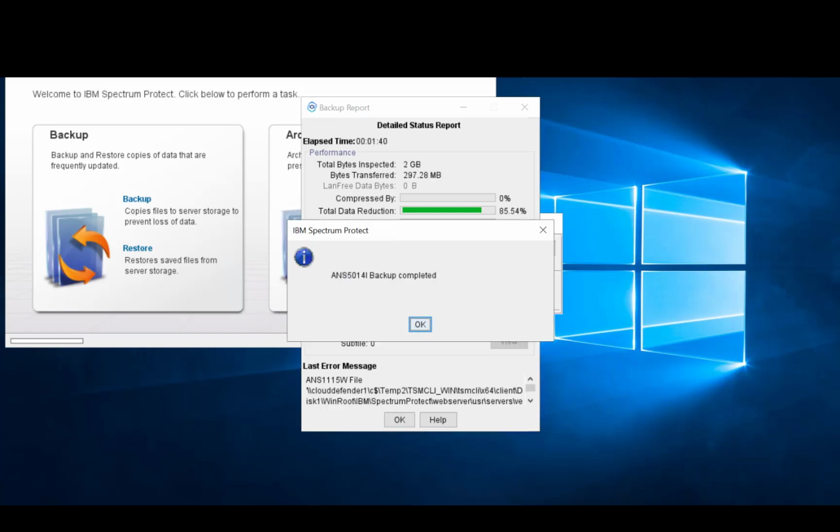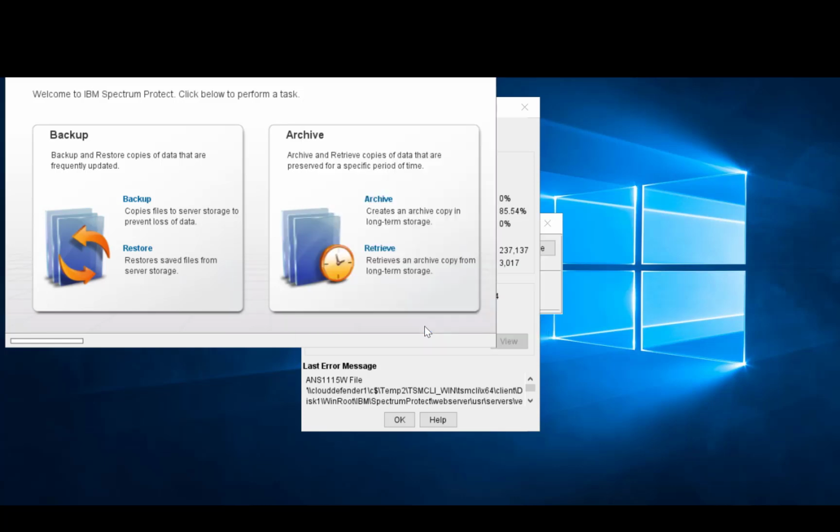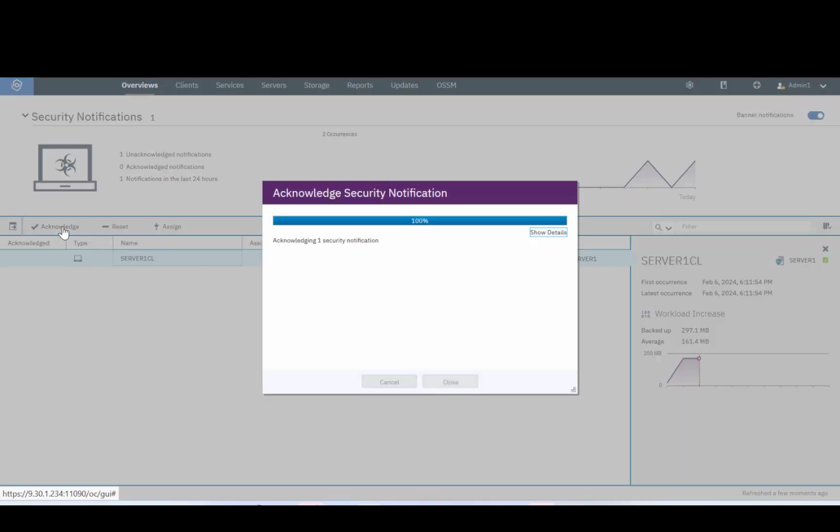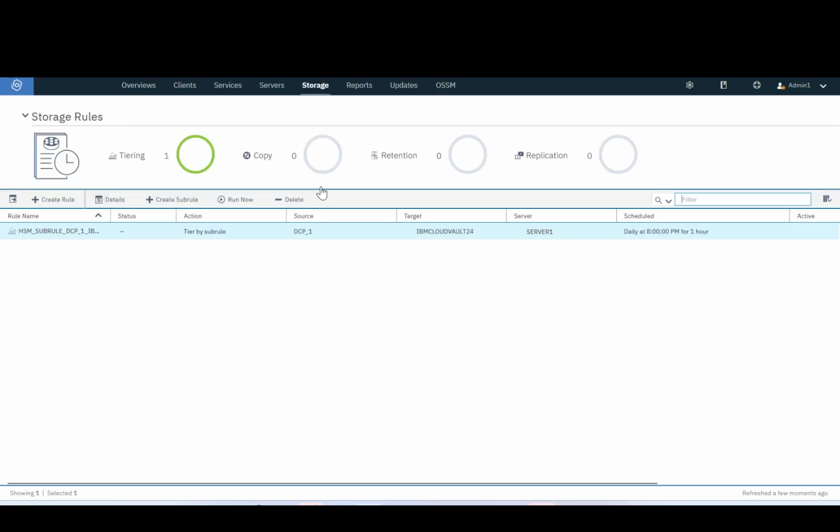In the interest of time, I've accelerated the process, but as you can see, it was a rather fast backup because there were not a lot of files. And we can see through the security notifications that some unusual activity has happened. Yes, I've just performed a manual backup.